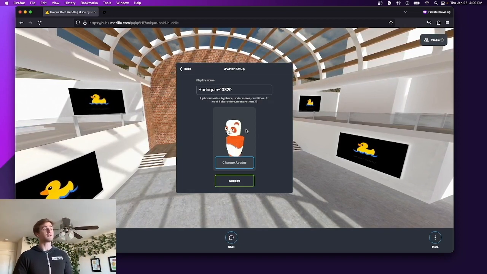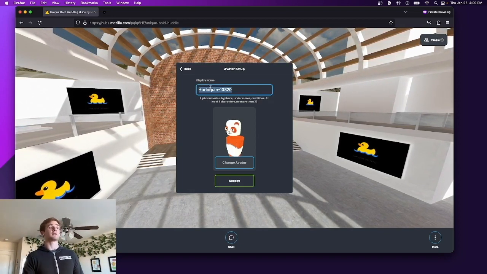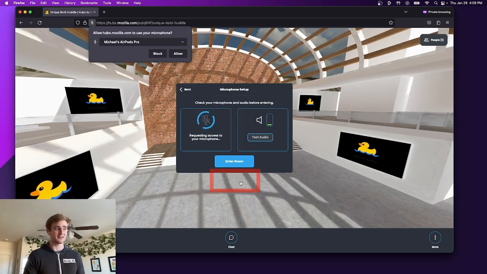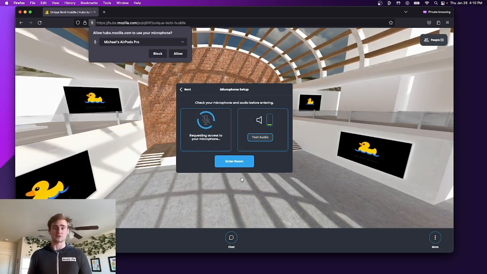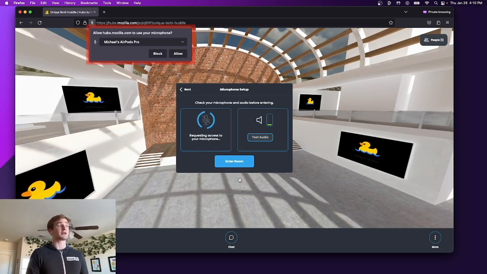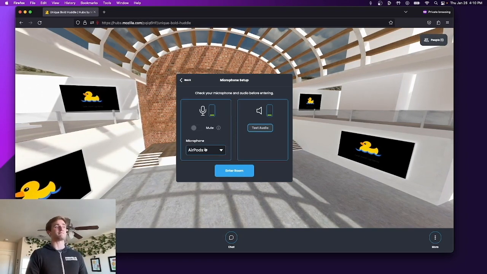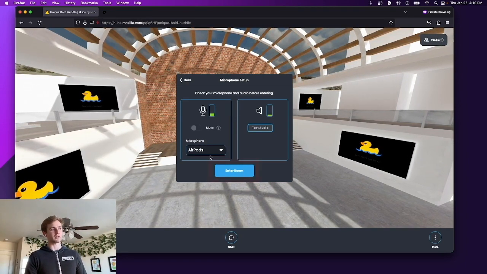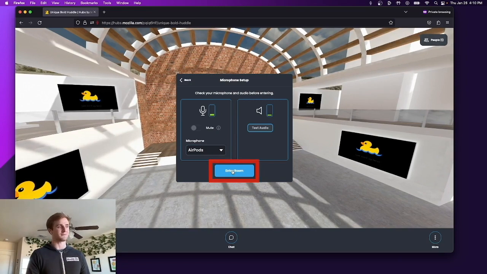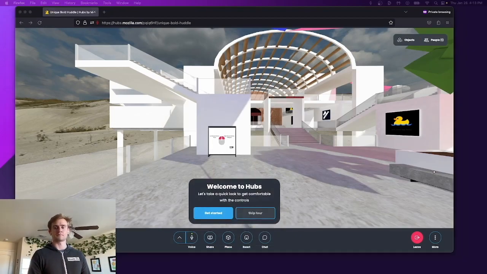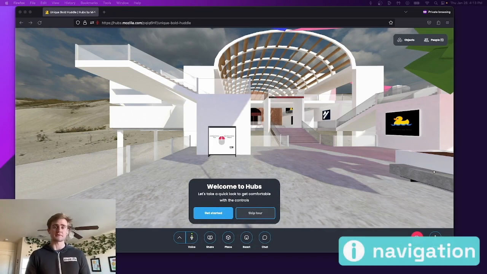As you're moving through the entry process, you'll be able to set your display name, change your avatar, and then configure your audio settings before you get in the space. Make sure that you allow your browser to access your microphone, and then make sure you have that correct microphone input selected before clicking Enter. Now that we're in the space, let's talk about how to move and look around.